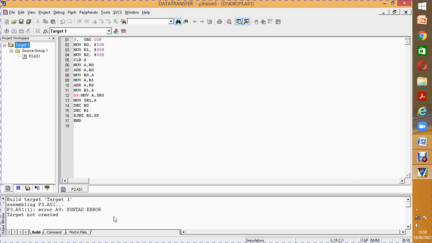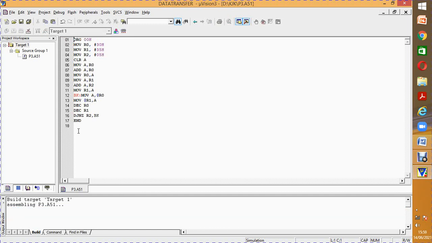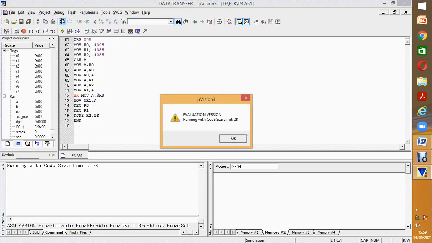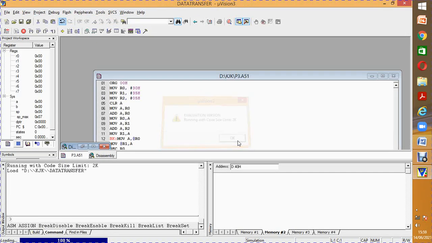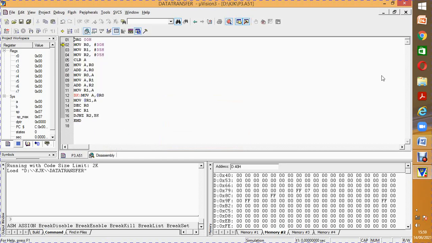result. So here, since there is an error, where is the error? Here I have typed 3, that I'll remove, and once again I'll build it. So there are no errors. Rebuild and go to debug and select start or stop debug session, say OK. So now you can just maximize it, go on executing.